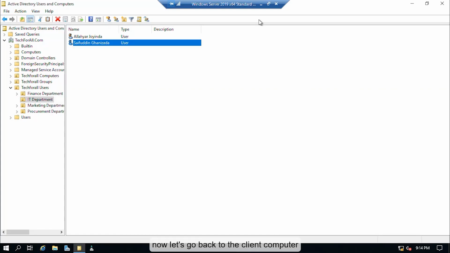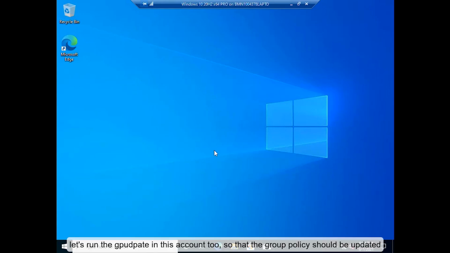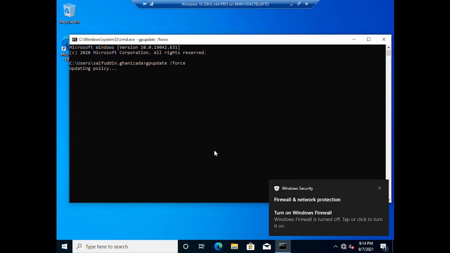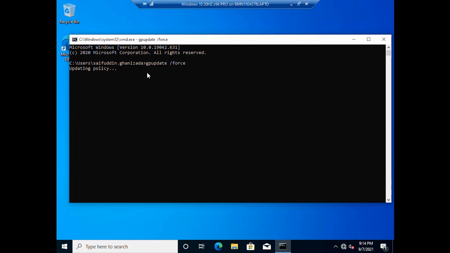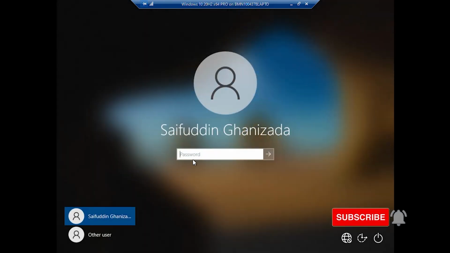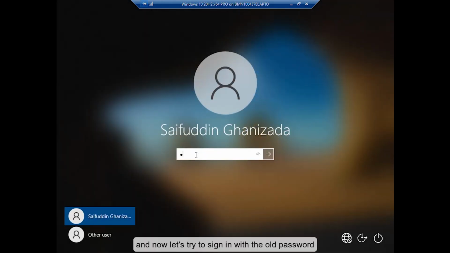Now let's go back to the client computer. Let's run the gpupdate in this account too, so that the group policy is updated, and then I will sign out and sign in using the new credentials. Let's sign out from this user. And now let's try to sign in with the old password.